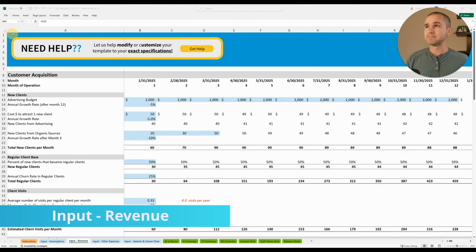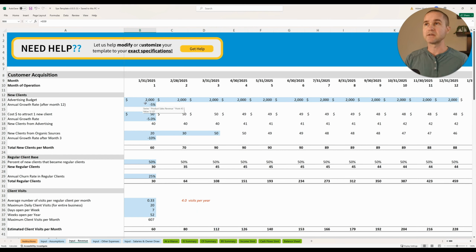So on the import revenue tab, we are going to assume that we do some advertising to try to attract new customers. So we've got a $2,000 monthly advertising budget. And we're saying that we think it's going to cost us $50 to attract a new customer. So that could be maybe Facebook ads or Google ads, or maybe postcards in the mail with coupons to come to the spa, that sort of thing that we're going to spend on ads, and it's going to attract new customers. We also are assuming that we're going to have some customers from organic sources. So this could just be word of mouth or people Googling med spa or spa services in our area.